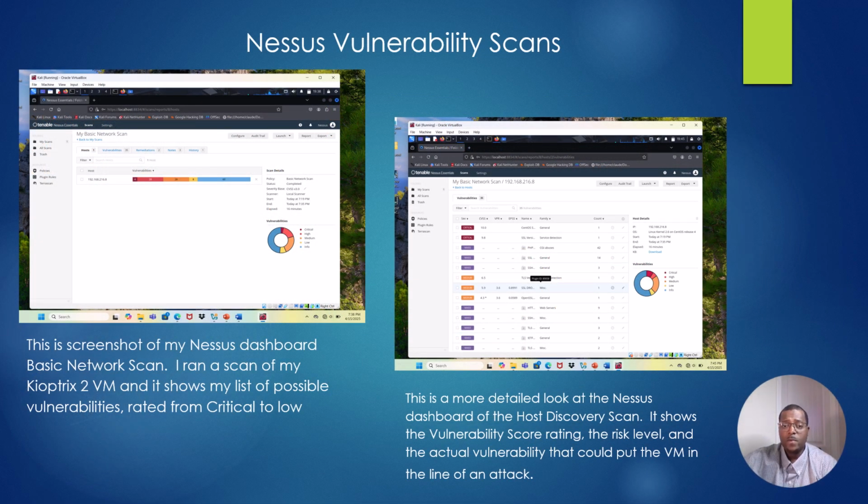The third vulnerability scanning tool that I used for this assignment was Nessus. This first screenshot is a basic network scan of the Kioptrix 2 virtual machine. It shows a list of possible vulnerabilities and how they're rated from critical to low. This second screenshot is a more detailed look at the Nessus dashboard. It shows a vulnerability rating score, the risk level, and the actual vulnerability that could put the VM in the line of an attack.